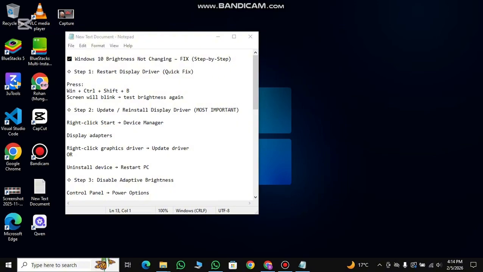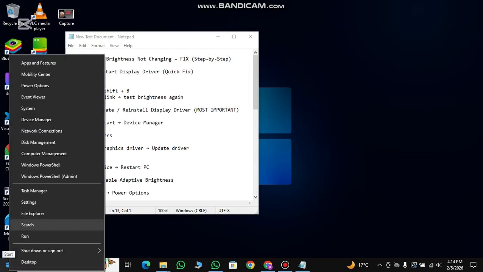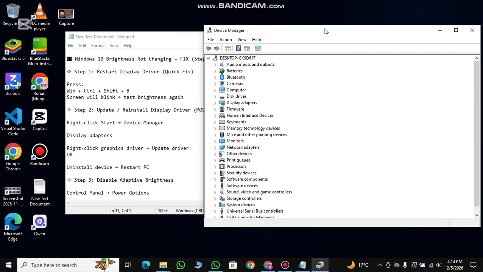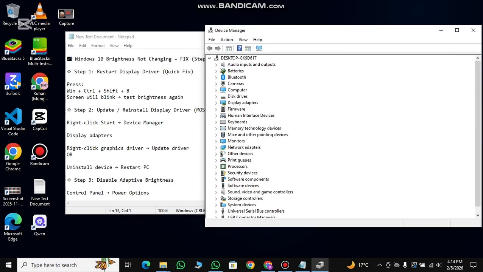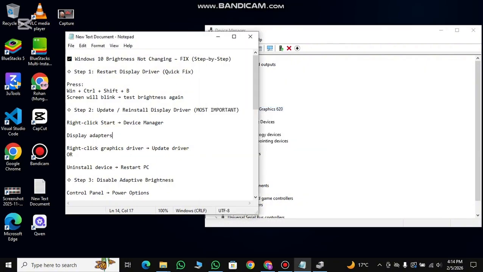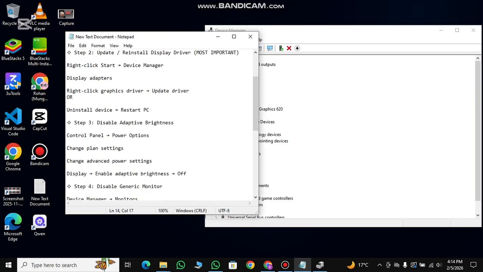Step 2 is to update and restore your display driver again. So just go to the Windows section, right click, and see the option of Device Manager, and see the option of Display Adapter, then right click and update the drivers from here. After updating your drivers, just follow step 3, disable adaptive brightness.